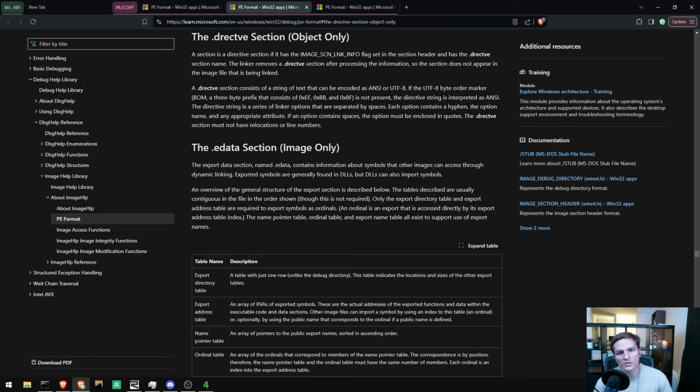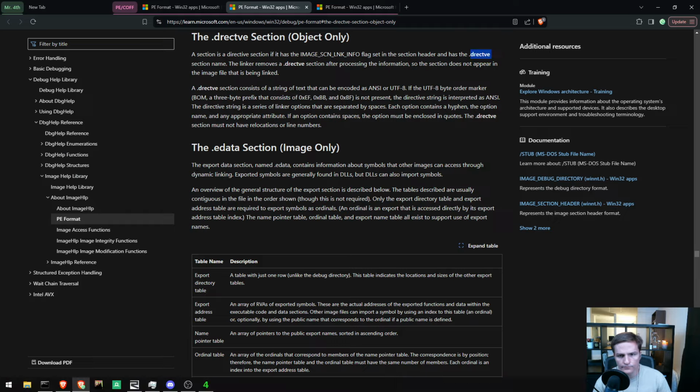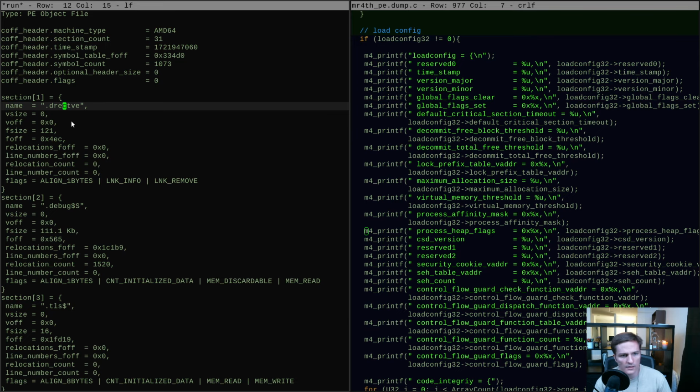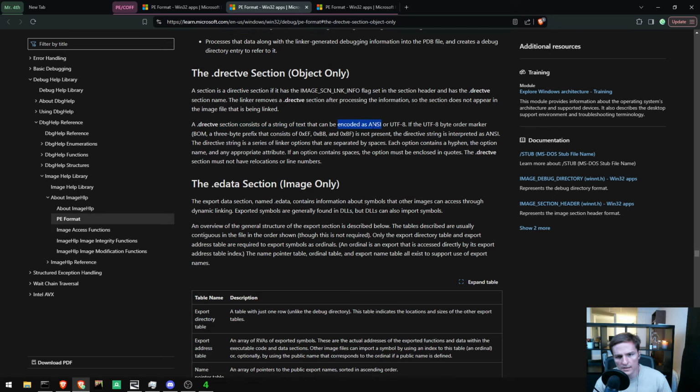A section is a directive section if it has the image scan link info flag set in the section header and has the directive section name. So link info, yes, and the directive name, directive, okay. Section name. The linker removes a directive section after processing the information, so the section does not appear in the image file that is being linked. Sure. A directive section consists of a string of text that can be encoded as ANSI or UTF-8. If the UTF-8 byte order marker is not present, the directive string is interpreted as ANSI. Okay, so we want to look for a byte order marker.